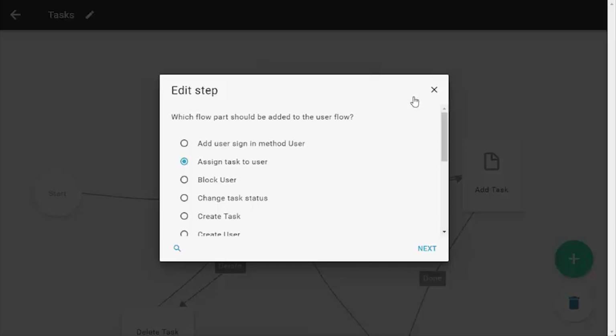The third feature in this release is the ability to search in dialogs in the designer. For example, here, where there is a choice of many flow parts. Click the search button or simply start typing to search. The search results always include the selected item, so you can easily see what you are about to change. Click the search button again to close the search or press escape.